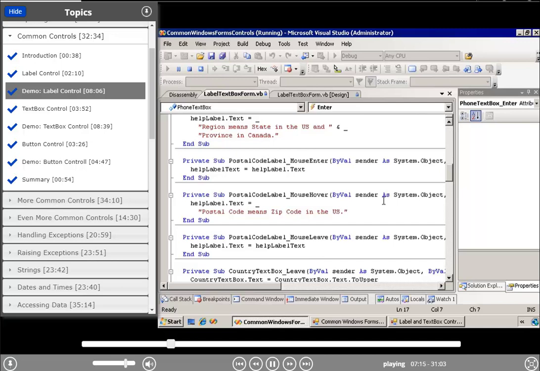So what I'm going to do is, as the user moves the mouse over the label, at the very beginning I'm going to store what the help text currently is to the variable help label text. And as the user leaves the mouse hovering over the postal code label, then I'm going to change the help label text. And then when the user moves the mouse off that label, the mouse leave event fires, and I'll set the help text back to what it was.